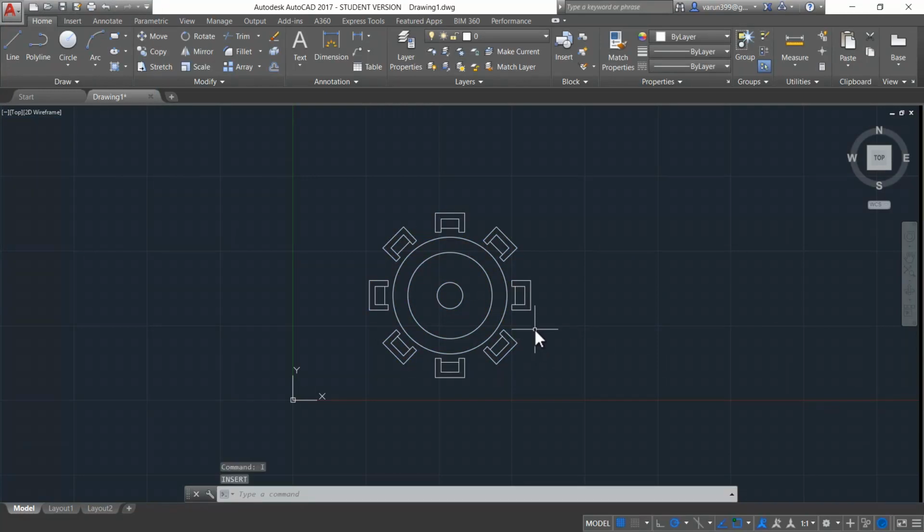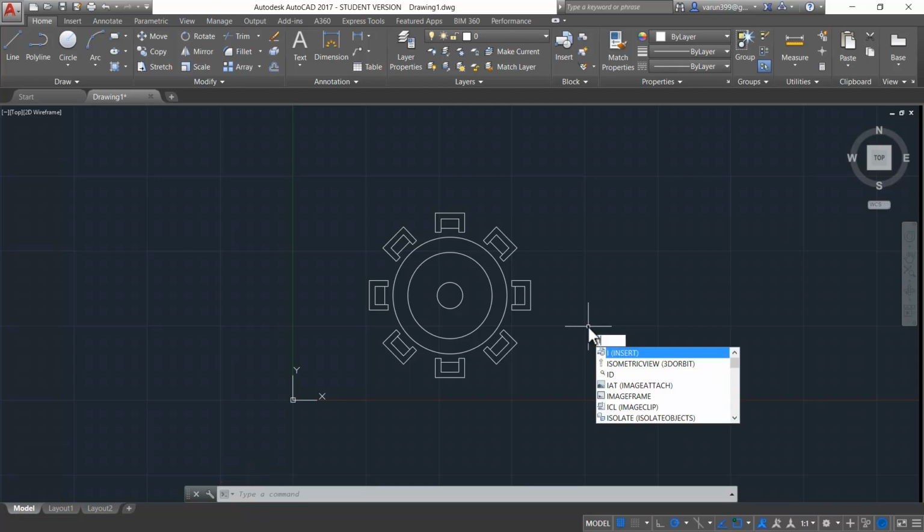Now that your block has been saved, you can actually insert the block. We know the shortcut for insert is I and press Enter.